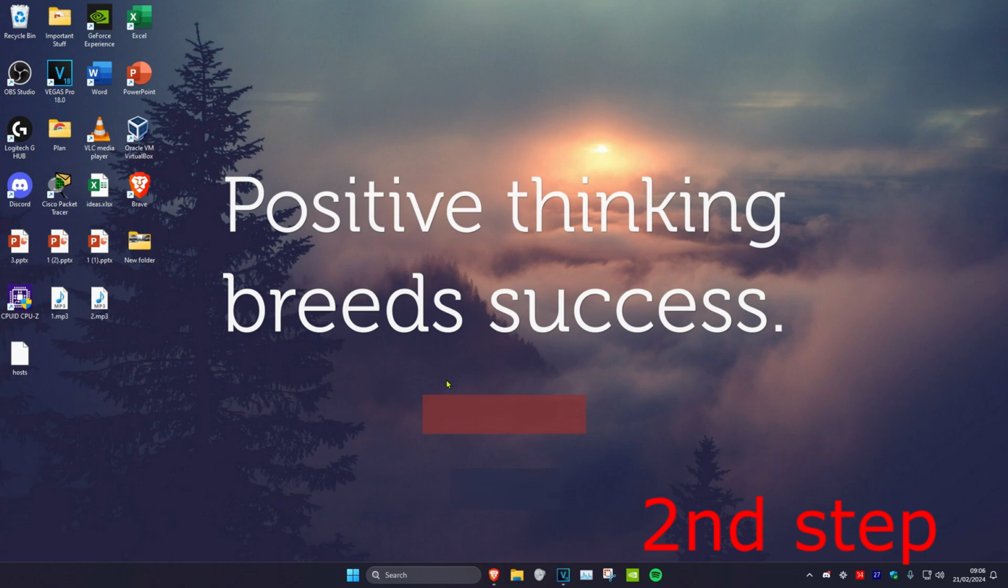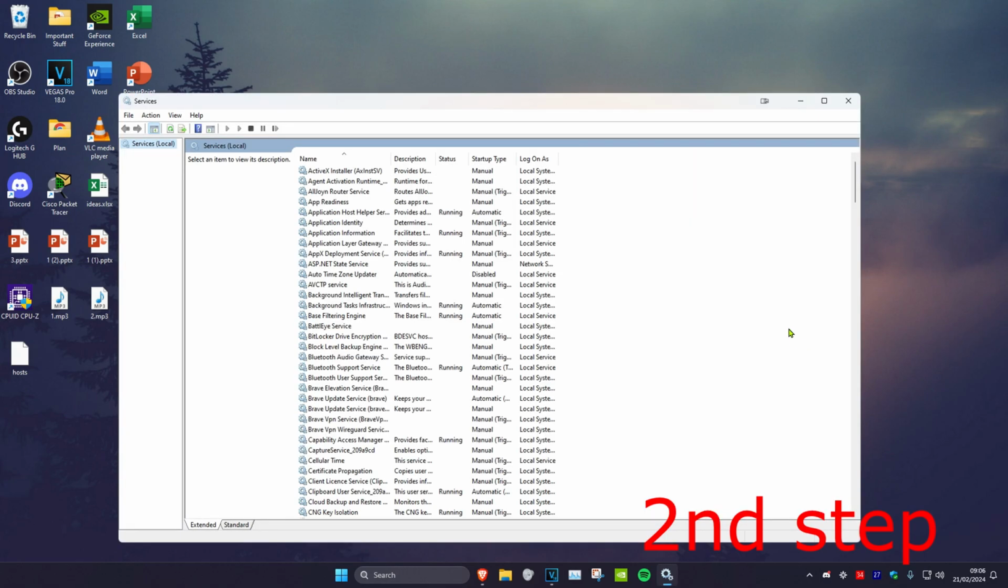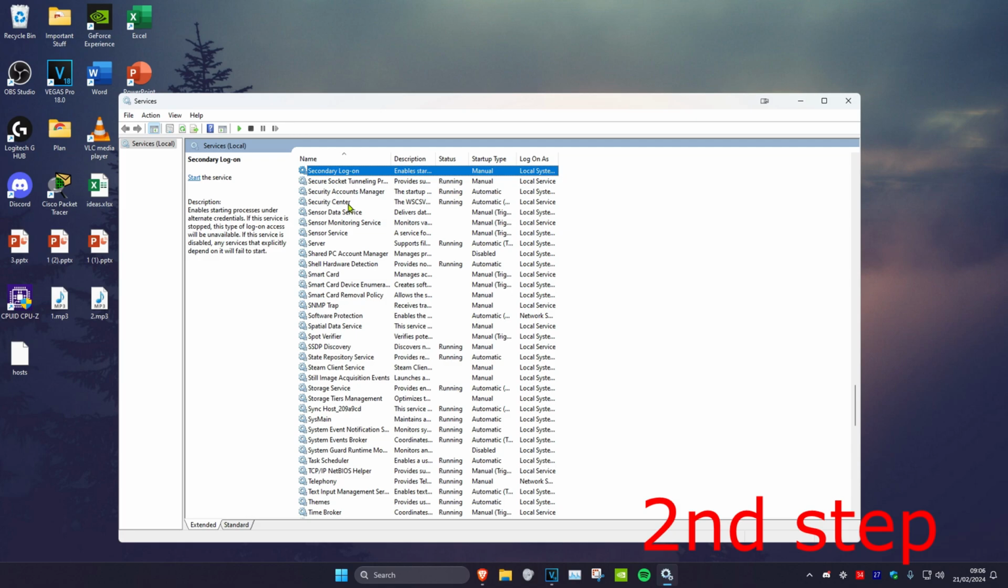Now for the second step, you want to head over to search and type in services. Click on it. Now once you're on this, we're going to click on any service and click on S on our keyboard. Then we want to find Security Center.